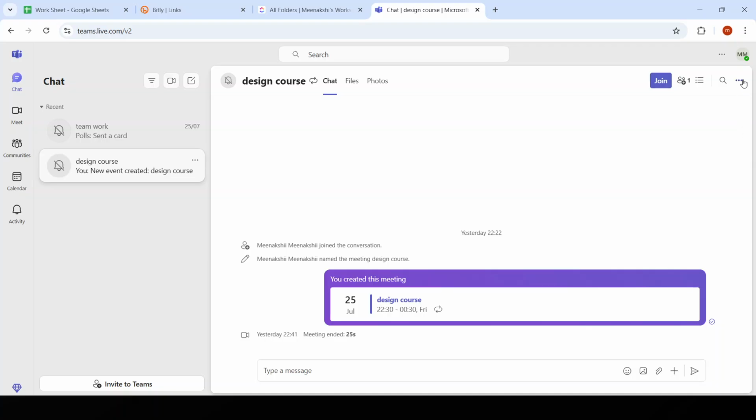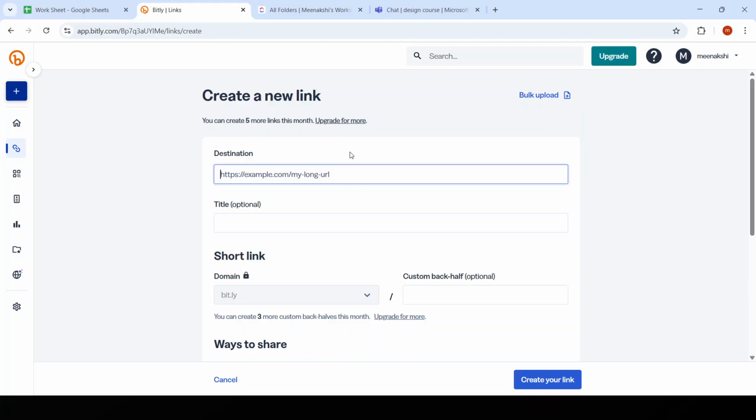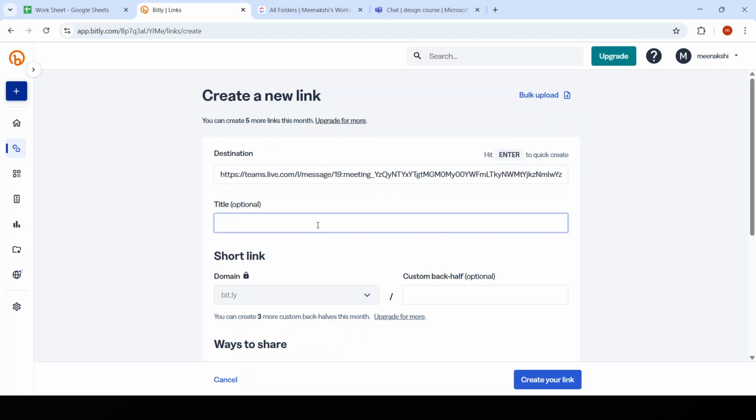bit.ly will now produce a short, custom link for your Microsoft Teams meeting, which appears on the next screen. This newly shortened URL is not only simpler to read but also much more convenient to share in an email, text, or any other messaging platform of your choice.